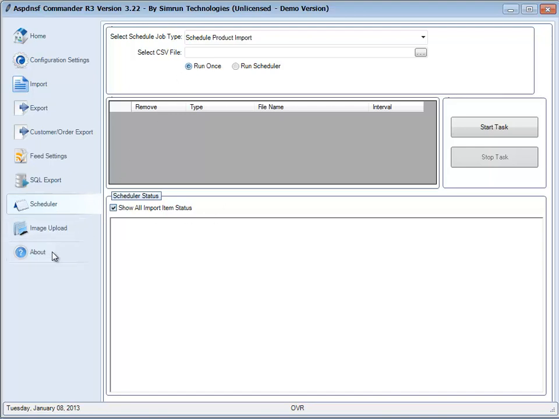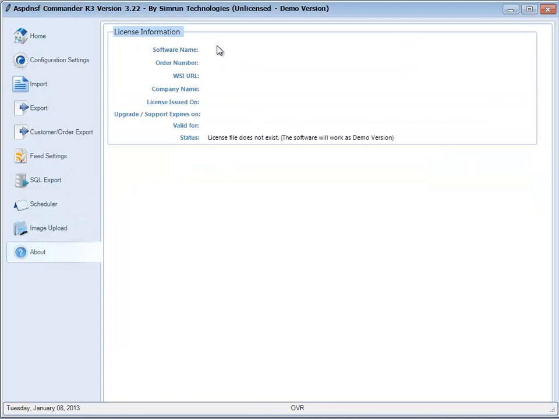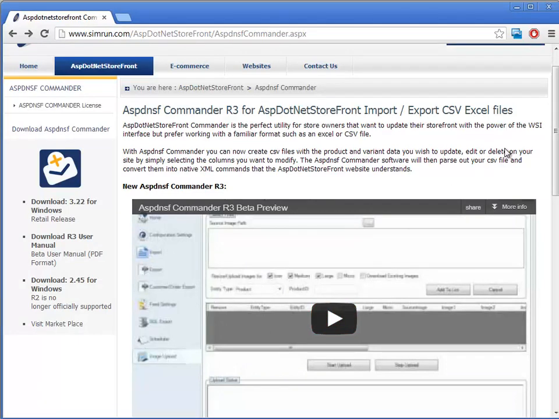Once you've purchased a license, you can install a license, and then license information will be available in this license tab, which explains the status of your license as well as when your upgrade and support expires. ASP.NET Storefront Commander R3 comes with 1 year of upgrades and support, which means for a period of 1 year, any new releases that we release, you will be entitled to download. This includes full generations as well as routine updates. For example, if ASP.NET Storefront R4 is released within a year's period of your purchase of R3, you'll be entitled to get R4 at no additional cost.